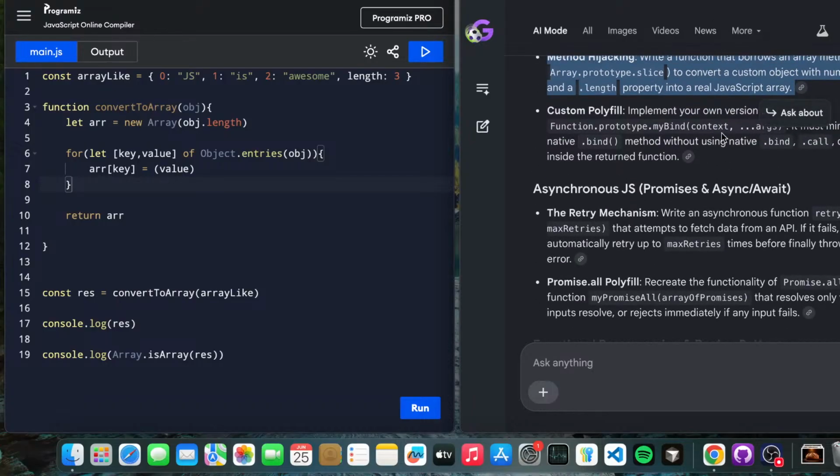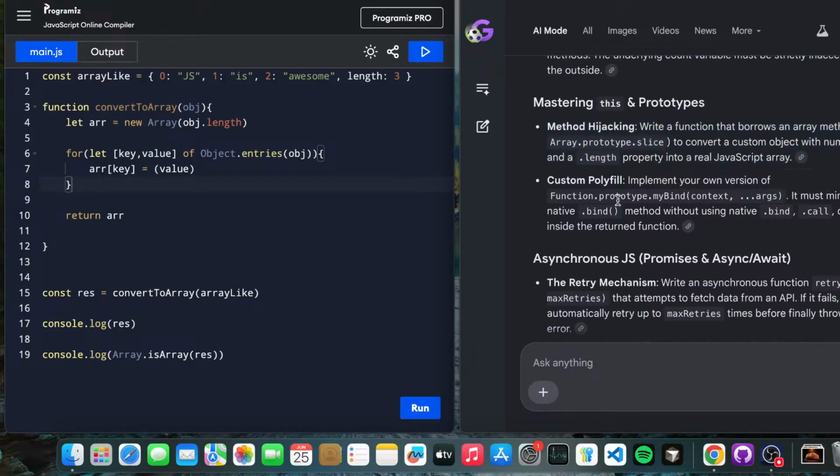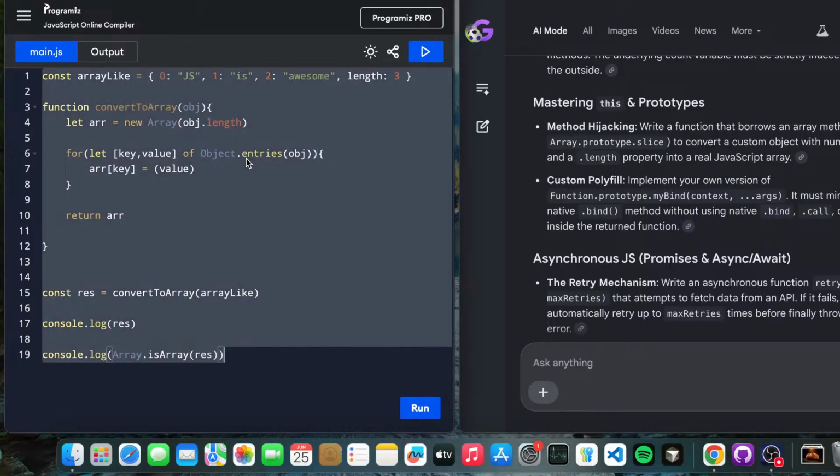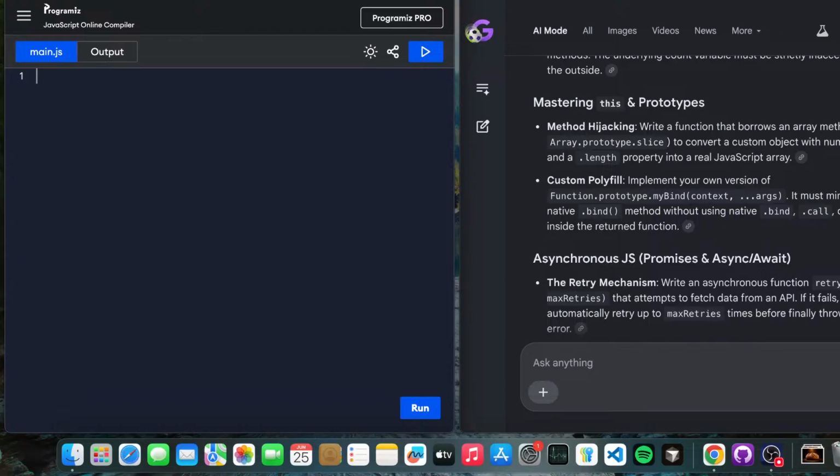So, what is the next question? Custom polyfill. Implement your own version of Function.prototype.myBind(context, ...args). It should mimic the native bind method without using native bind or apply inside the returned function. Okay, let's try this question also. Custom polyfill. Implement your own version of Function.prototype.myBind. Okay, like this also we have something.